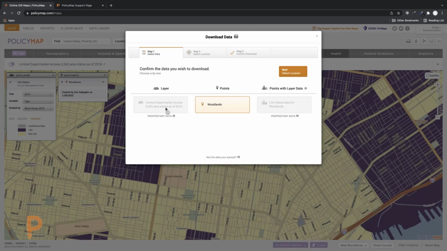Okay. So here we have the data layer that we have. Oh, okay. You know what? The problem is the LSA data is proprietary and you cannot download this data layer, unfortunately. That's what was happening if you were trying to download it. Normally you're able to confirm the data you wish to download, and then it will download to an Excel file. But in this case, with the LSA, you can't.